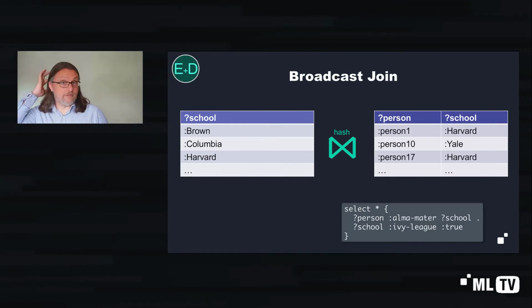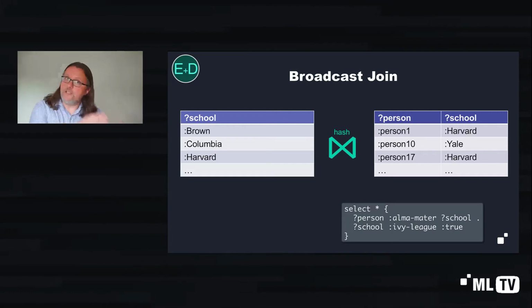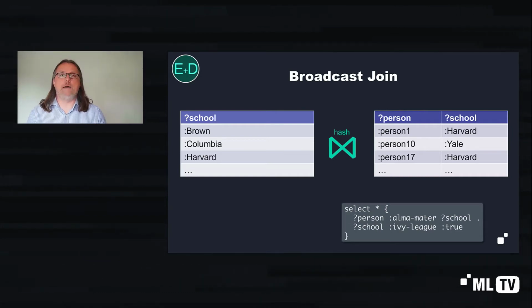And lastly, we've got the broadcast join. So the broadcast join is a hash join with a difference. It actually executes not solely on the E node, not solely on the D node, but on both the E node and the D node. So let's look at what happens and where that happens.